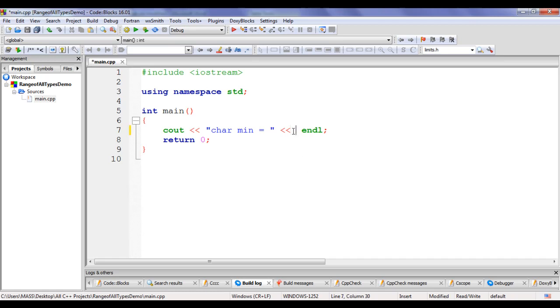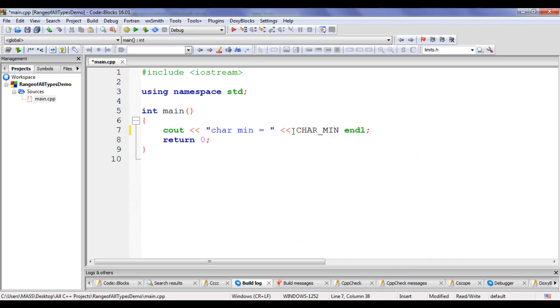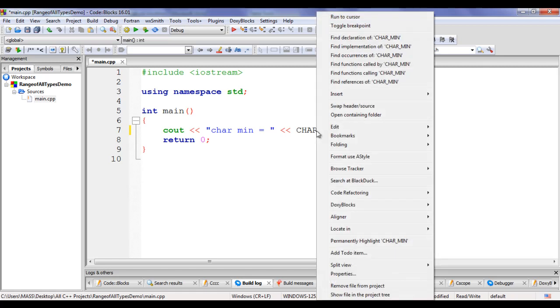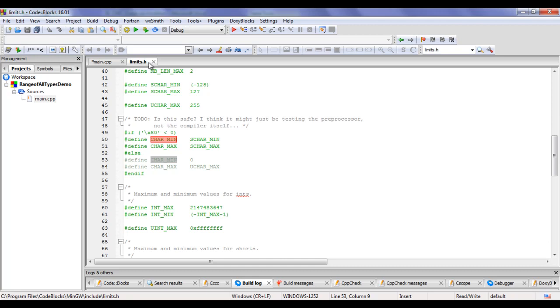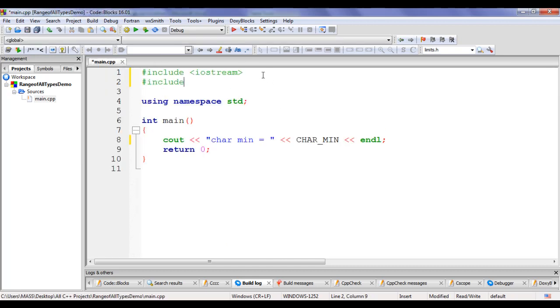There is a constant called CHAR_MIN. It is going to return us the minimum value possible to store inside char type memory, guys. It is available inside the limits.h file. If I right click on it and say find declaration of CHAR_MIN, it takes me to the limits.h file. I have to include it. I say here #include, limits.h.